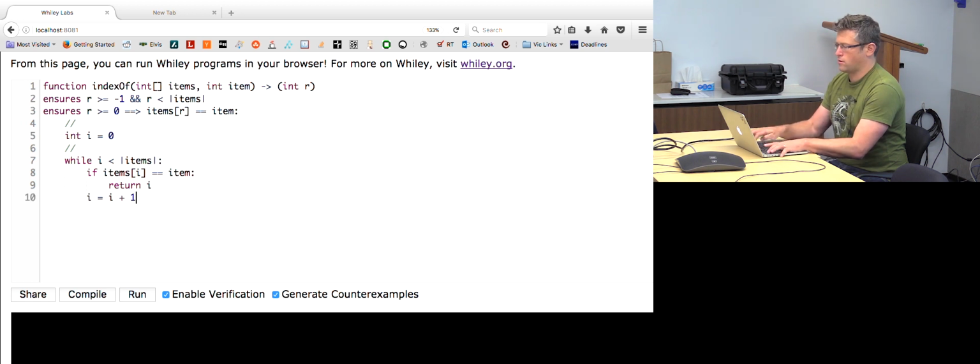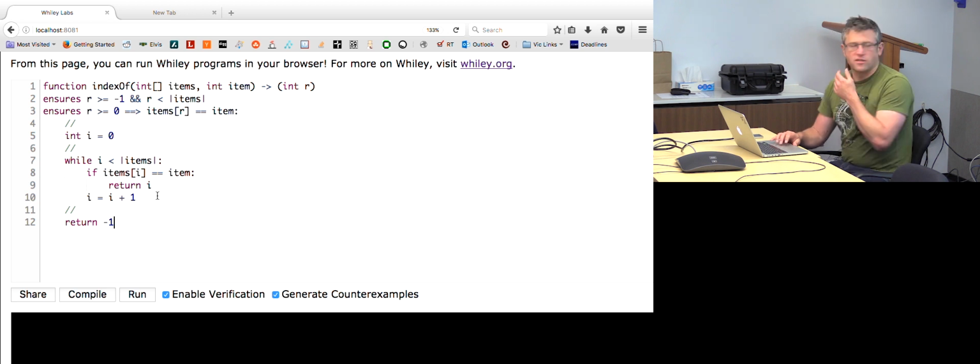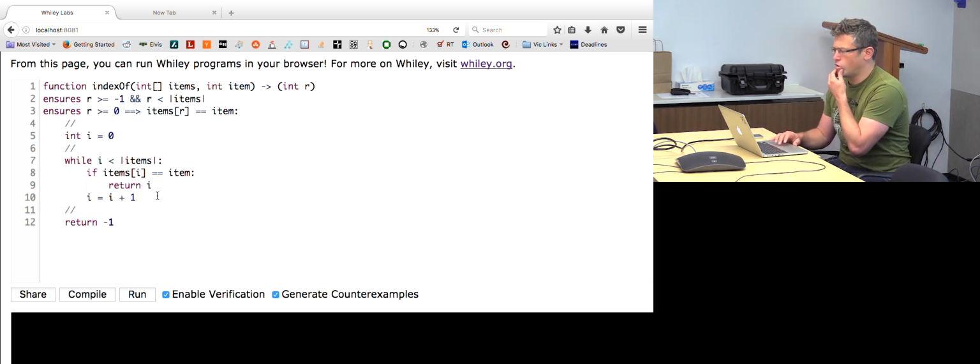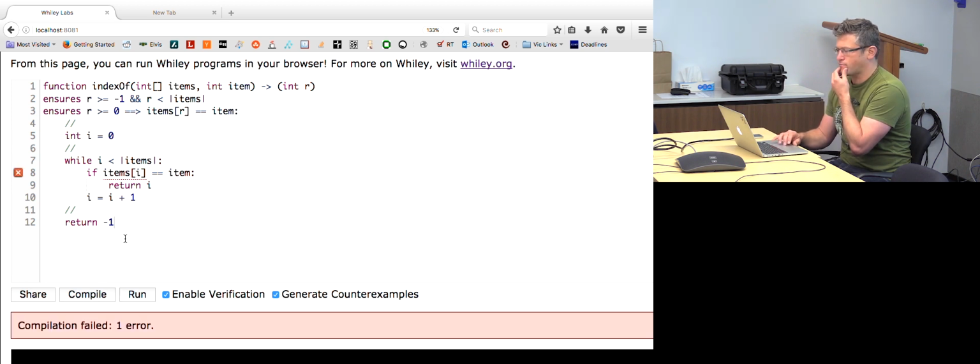Right. Return minus one, that's what I said, wasn't it? Okay. All right, so that's my kind of function. Not super complicated, but it does the job. Okay, so we're going to try and verify it.